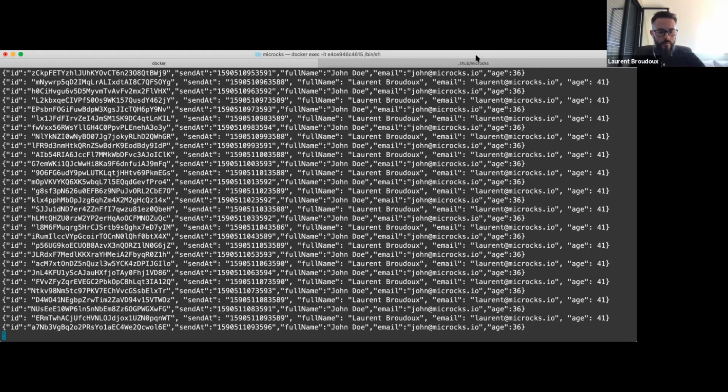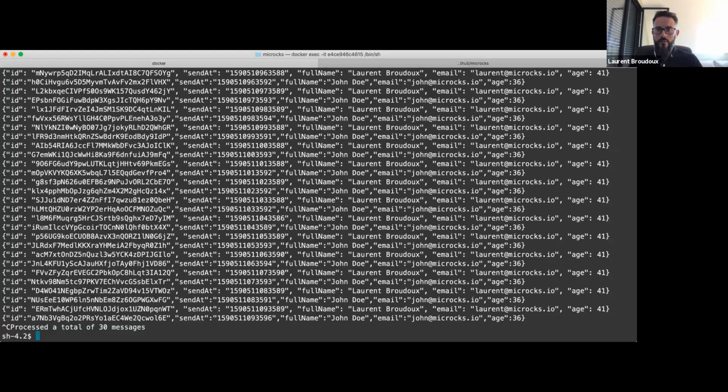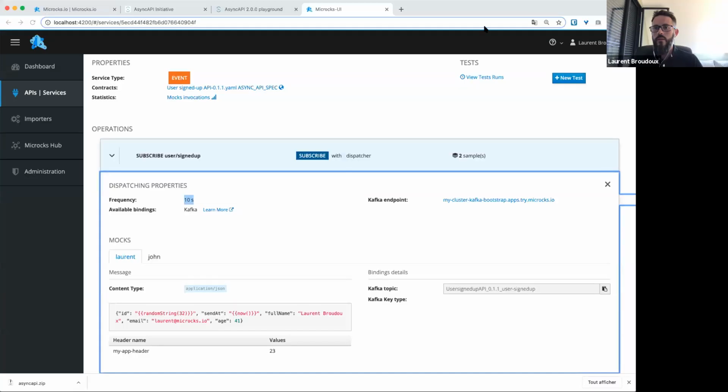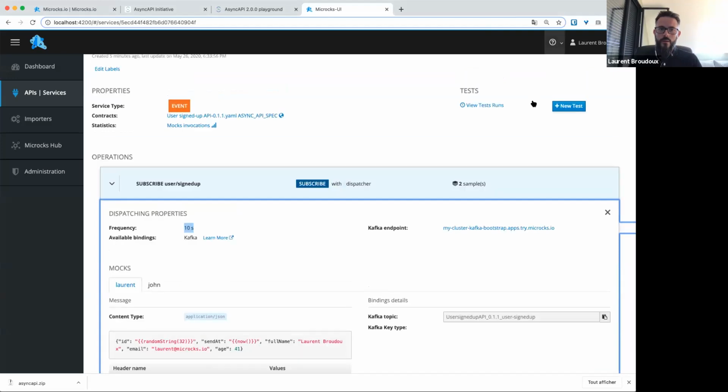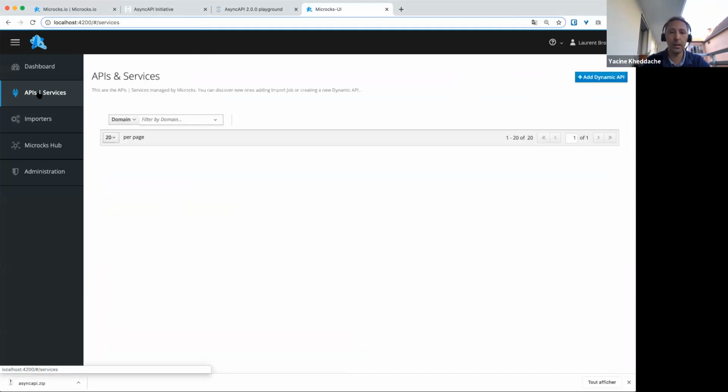Okay, maybe I'm going to get back to the browser sharing. And by the way, maybe something we didn't show you guys as well is that in the next release we're also planning to open what we name a Microcks Hub, which is going to be a sort of repository of all mocks ready to use for any type of usage. So that could be for open banking or any application.